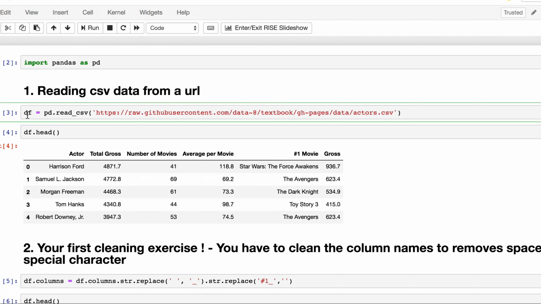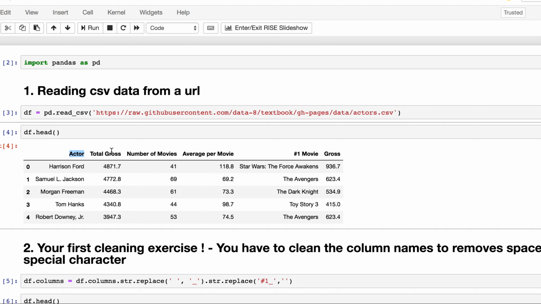As soon as I read it in, I'm using pandas to read this and it converts into a data frame. And then I check what the contents are. I do a quick inspection and I get interesting data. I have actors, how much total money they have made acting, the number of movies they've acted in, and the average money they make per movie. This guy seems pretty rich, Harrison Ford.